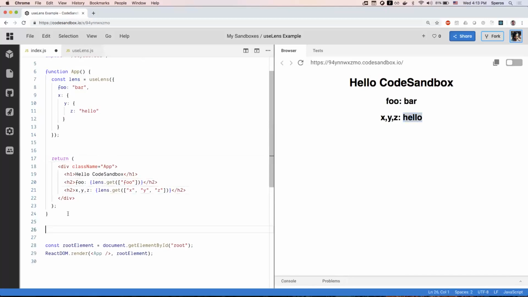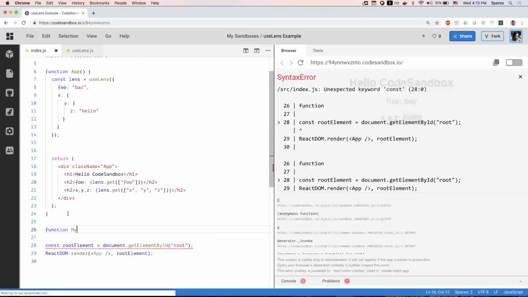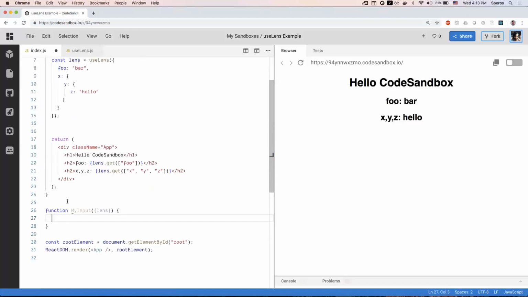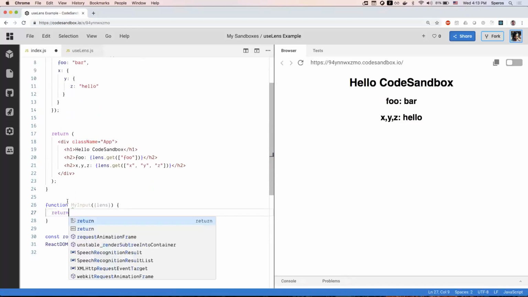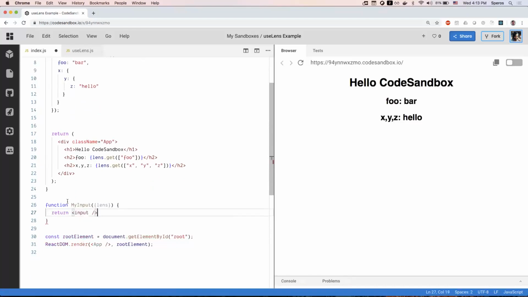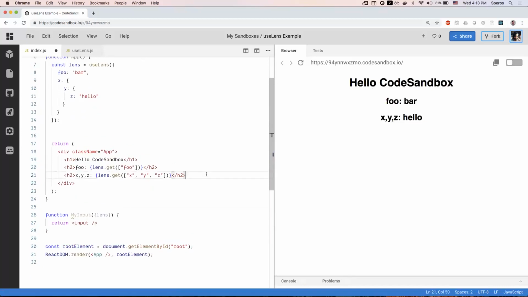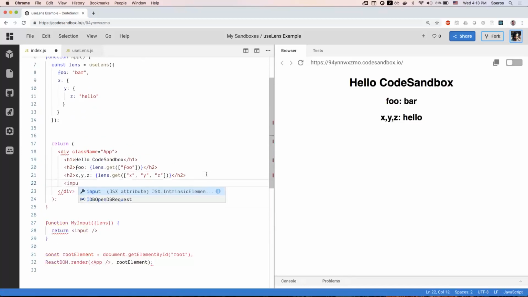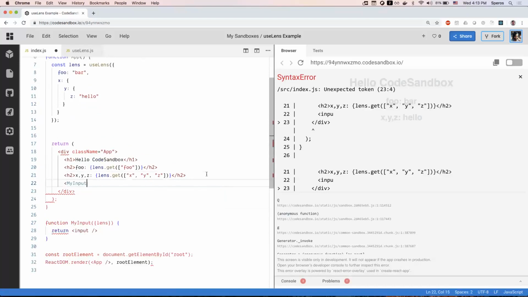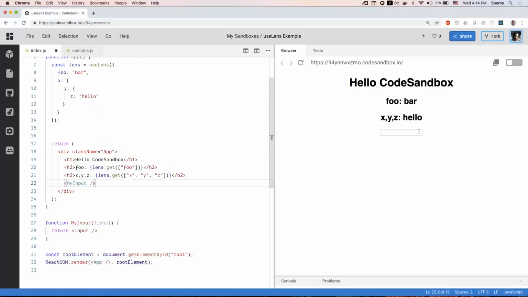Well, let's create a new component that's going to take in the lens. We're going to make something called myInput, and that's going to take a lens. And what that's going to do with that lens is return an input object. Let's go ahead and put the input object in here. Sorry, myInput. And for now, we won't even set a lens because we don't need one yet. There's an input. Doesn't really do anything. You can just write in it and things like that. But let's say I want this input to affect this XYZ property.